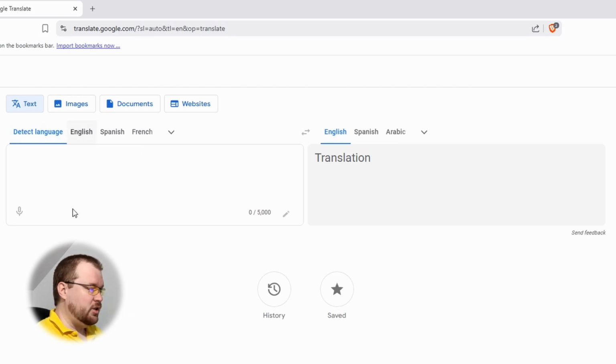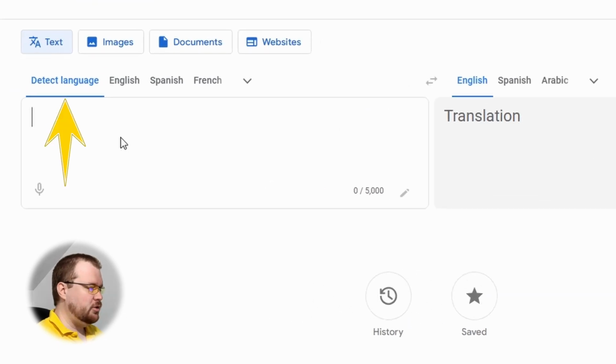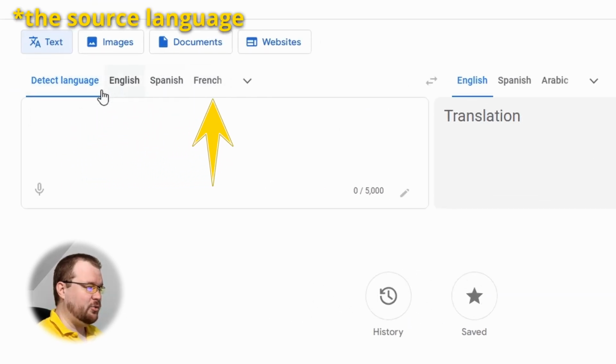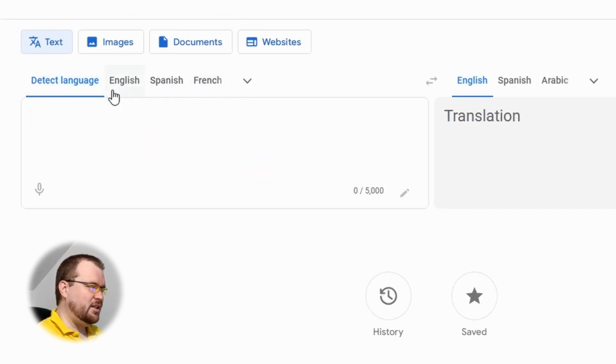So on the left side is source, on the right side is target. You can select first the language. By default, it is selected as detect language. It will detect the language of the text or website, whatever you're translating. But if you know what the source language is, please just select it, because detect is not always working like it should.